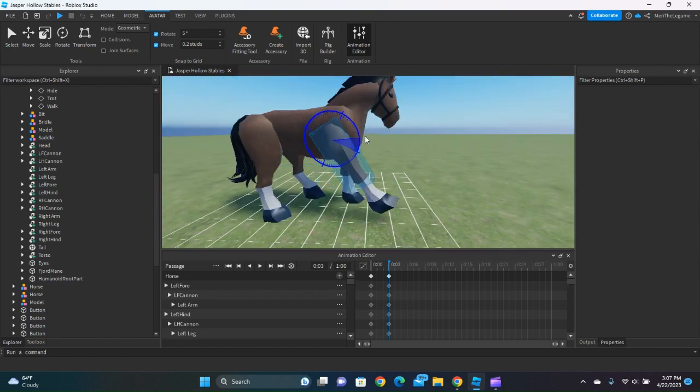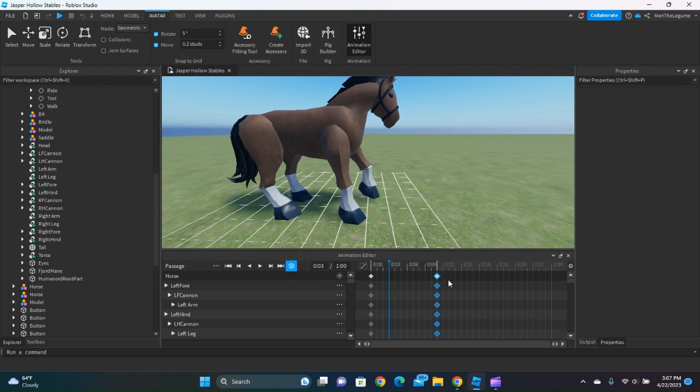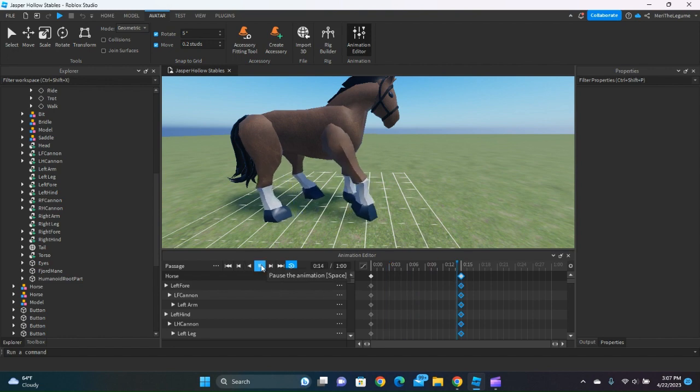Then, one thing that you can always do is you might notice if you make the whole gait and then you just play it like this, it's going to be really ugly because it's going to snap like that.